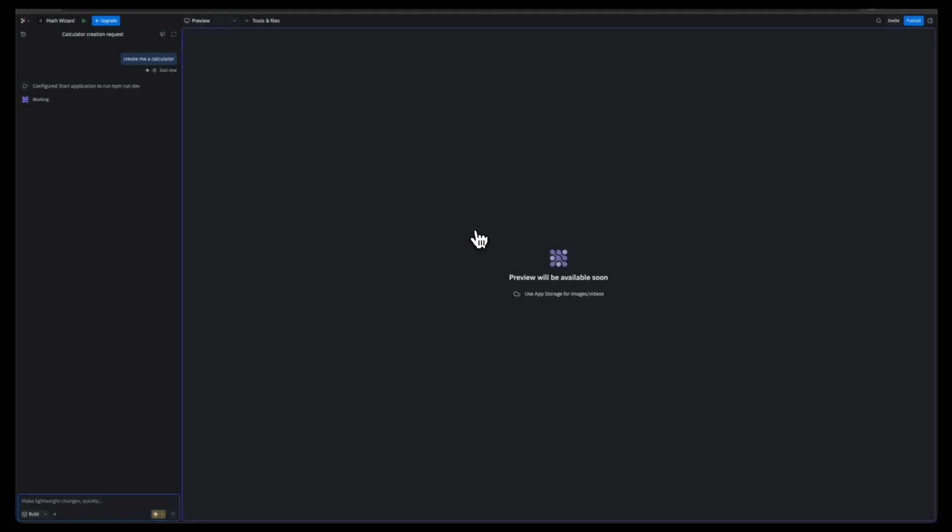If you want to add more features, you just have to click here at the bottom and then simply tell the AI to add more features. But now we just have to wait until it creates the basic app. So it's going to take a few minutes. We just have to wait.